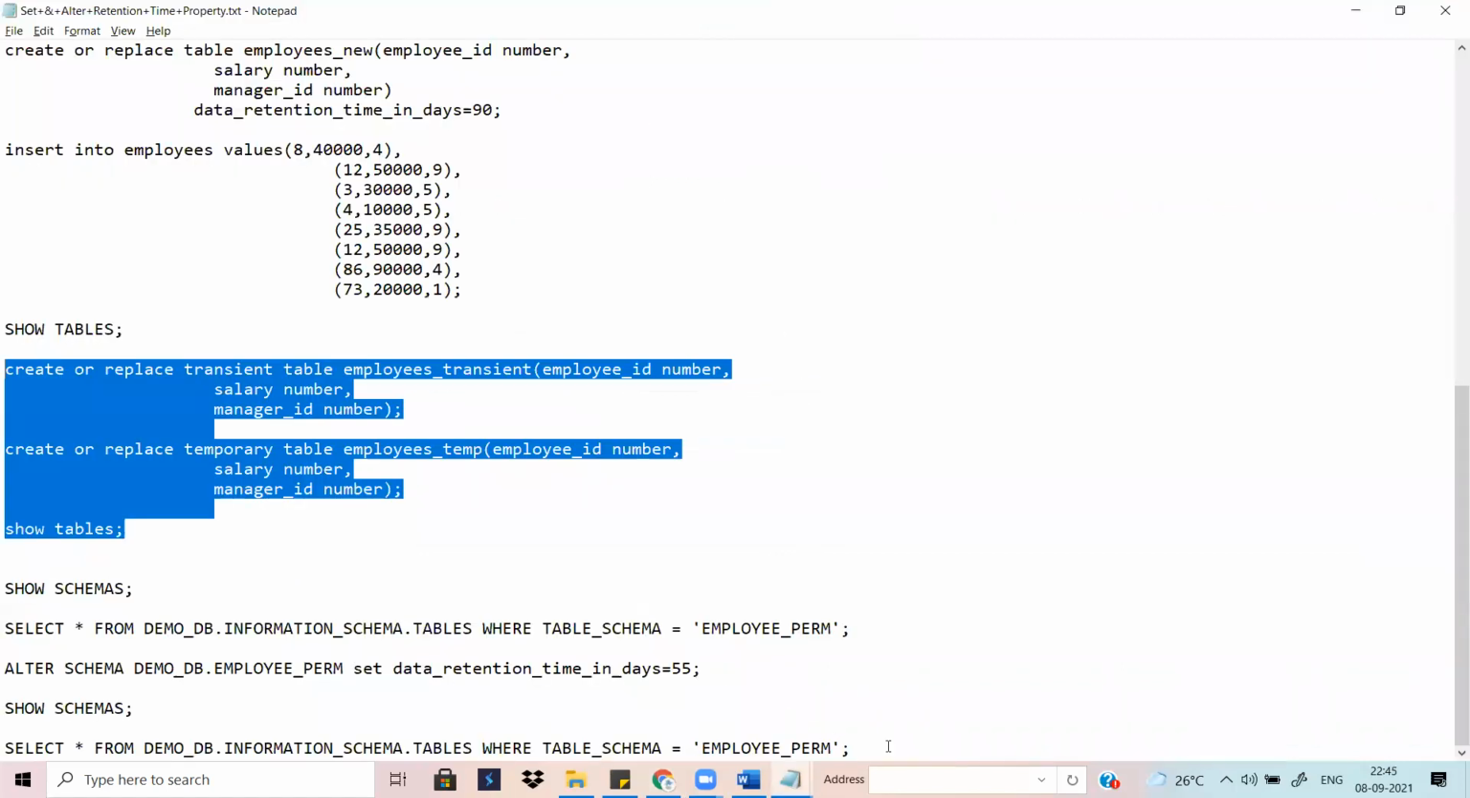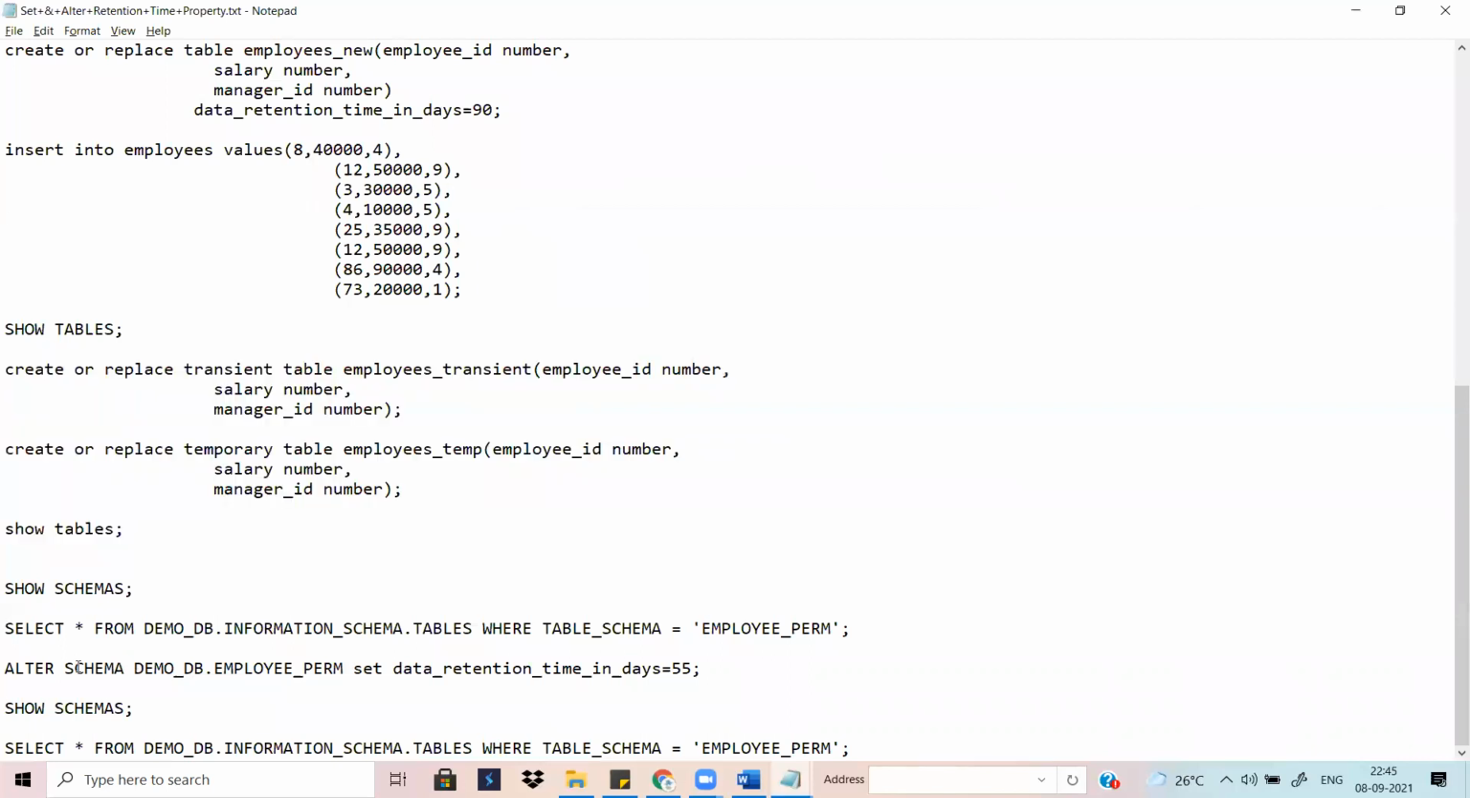If you want to alter that, you can set the retention time at the schema level, database level, wherever you need. Ultimately, in real time, we mostly use permanent tables, where the retention time is 90 days. Depending on the business and the table data, you can reduce the retention time in days. You can alter the table, the schema, or the database; we can use these properties.